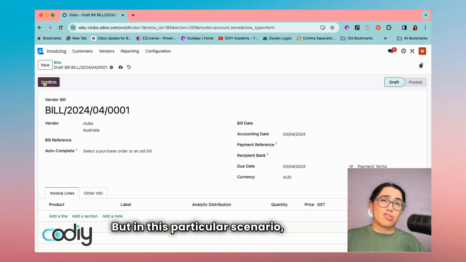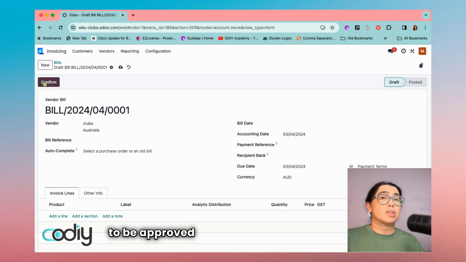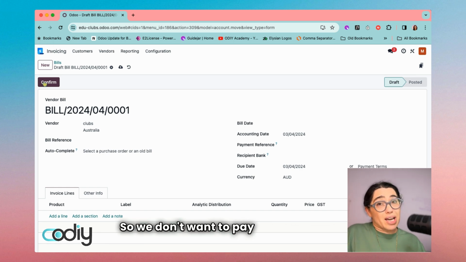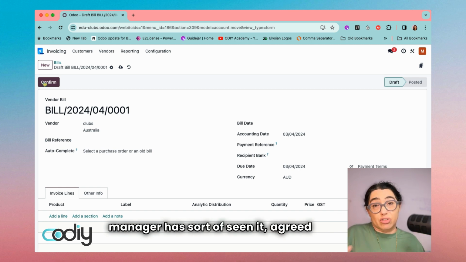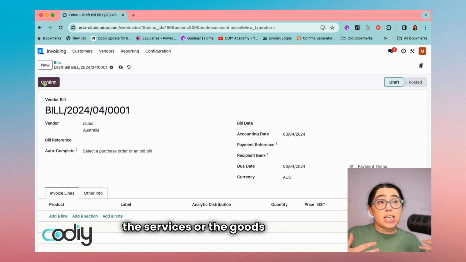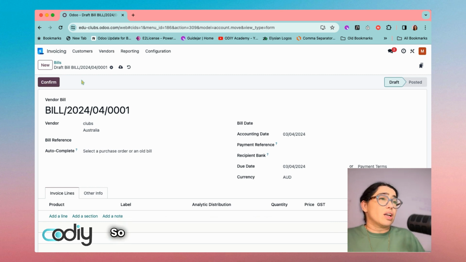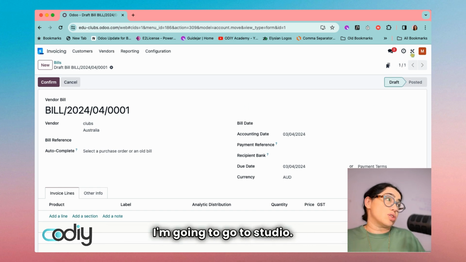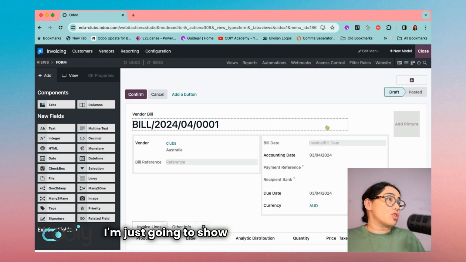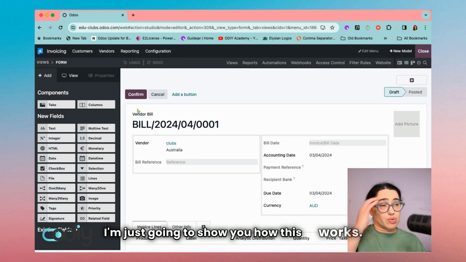But in this particular scenario, we want this to be approved before it gets confirmed. So we don't want to pay it unless the department manager has seen it and agreed that they received the services or the goods before we approve it. So what we do is, if I just save the record as is right now, up here on the top right, I'm going to go to Studio. And I'm just going to show you how this works.